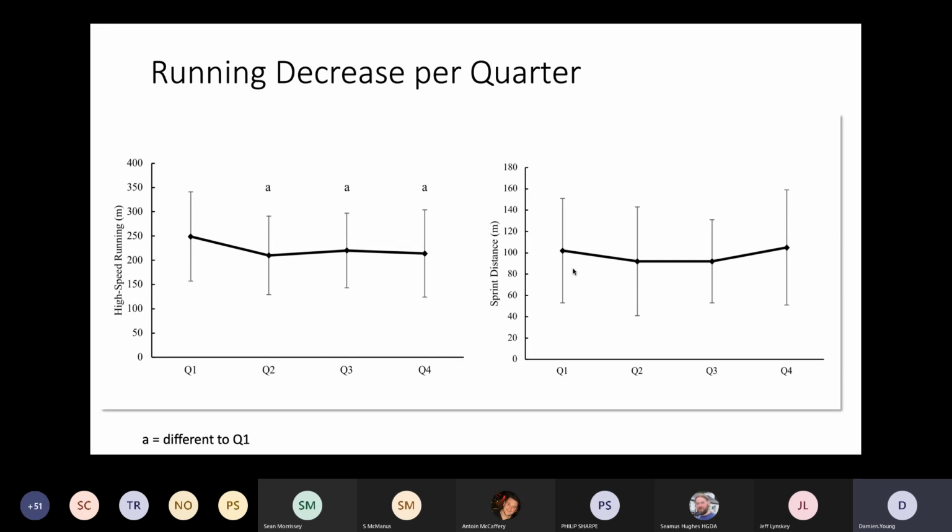Now, interestingly, once that dip occurs in the second quarter, there's no difference from then on. So halftime seems to come at the right time for them to recover and be able to perform in the second half. If we move to the right-hand side of the screen and we look at the sprint distance per quarter, even though the line may go up and down significantly, there is no difference between any quarter. So no matter what, in terms of sprinting, they need to be able to do it for all the game.